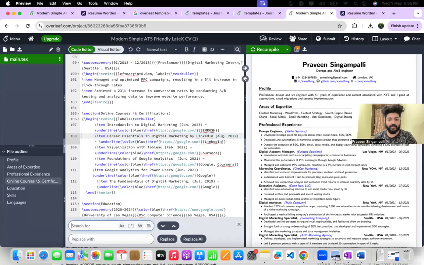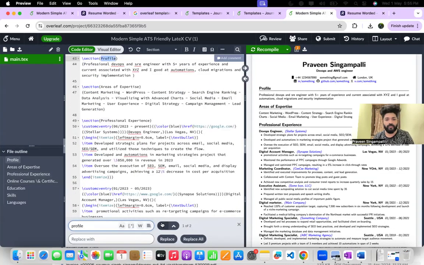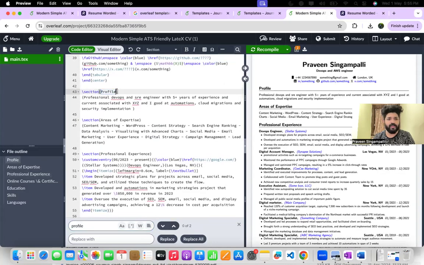Okay, so let me do this profile. Let me go to the top. Where is my profile section? Profile. So I will just say summary. Let's see what I can do here. I will just say summary. Okay, so now three things have been changed.